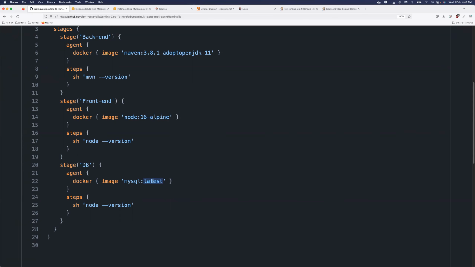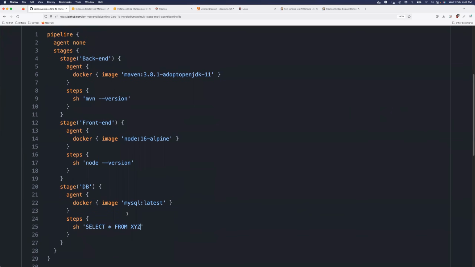Never use latest, always use the image tag that is required. But let's say mysql:latest, and inside the steps I'll run some MySQL related queries, or I'll do some DB related migrations, or I'll run some join queries, or whatever is required here. Just for an example, select star from XYZ. So this is how you even manage multi-tier architecture applications.